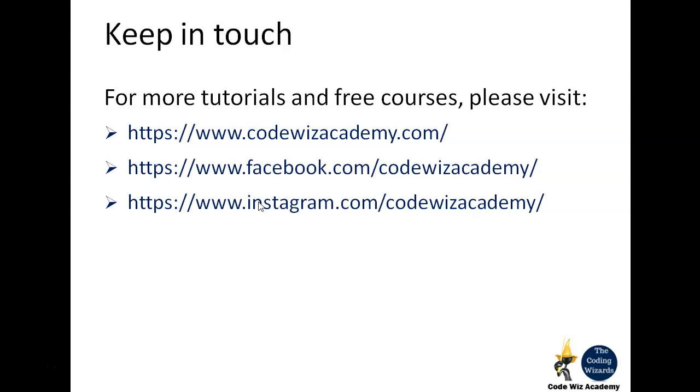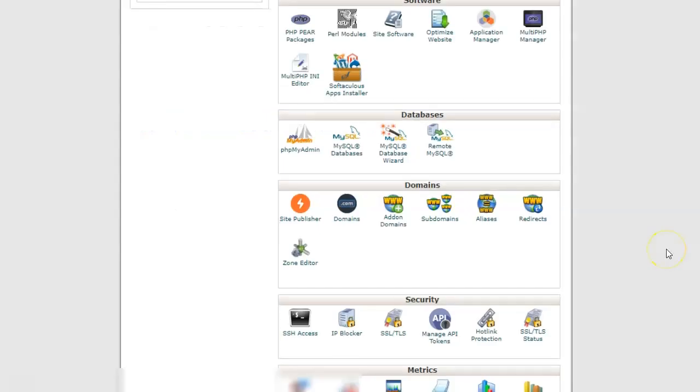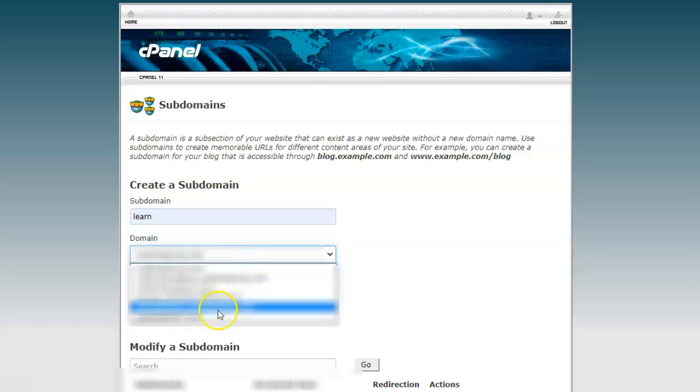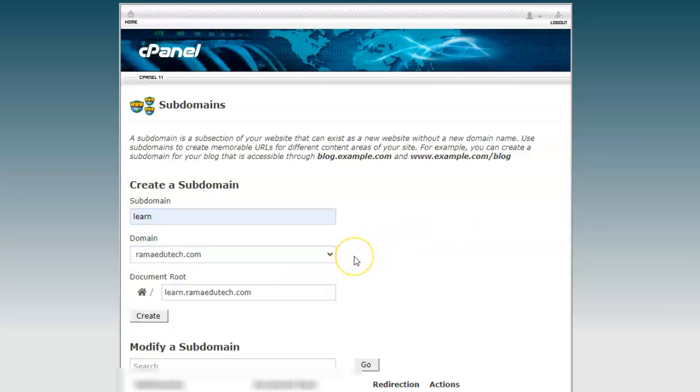Now we will see how to add a subdomain in the cPanel. Once you have logged into the cPanel, scroll down towards the domains section. Here you will see an option for add-on domains, subdomains. Now, when you click on subdomains, here you will have to enter the name of the subdomain that you want and choose the domain that you want. So you have to choose the root domain and enter the custom name of the subdomain that you want.